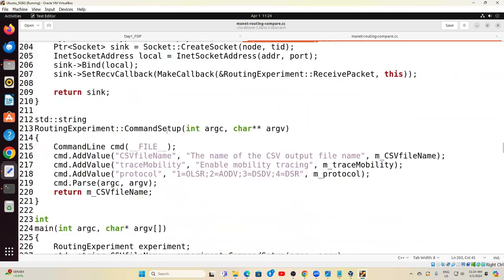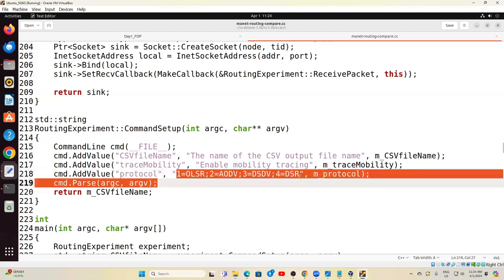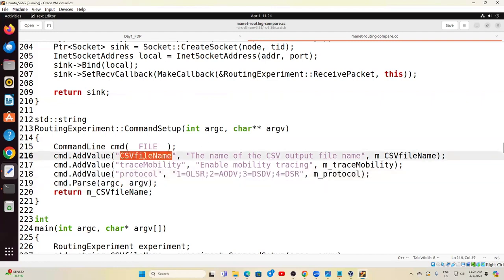Okay. Now here we have command setup. Now I said that CSV file name, trace mobility and protocols. Protocol, you can see, 1 means OLSR, 2 means AODV, 3 means DSDV, 4 means DSR. So this number you need to keep ready. And every time, with the CSV file name, we can convert the CSV file name. So this name also you can see, trace mobility and protocol. We are going to use these two, CSV file name and protocol. I'll show you how that can be done.